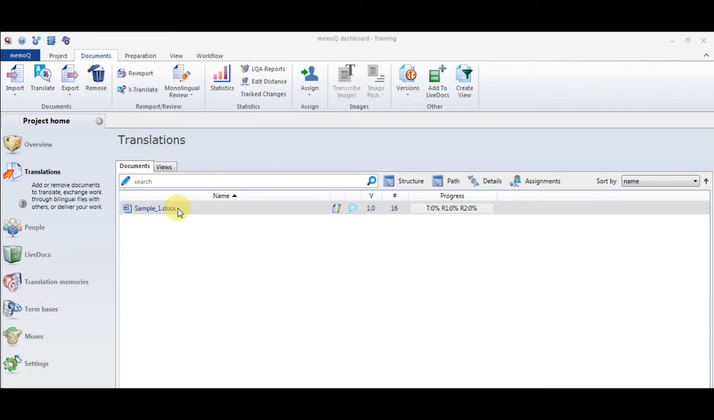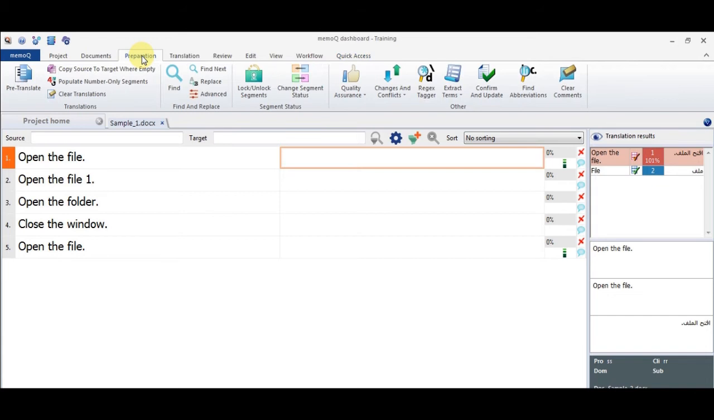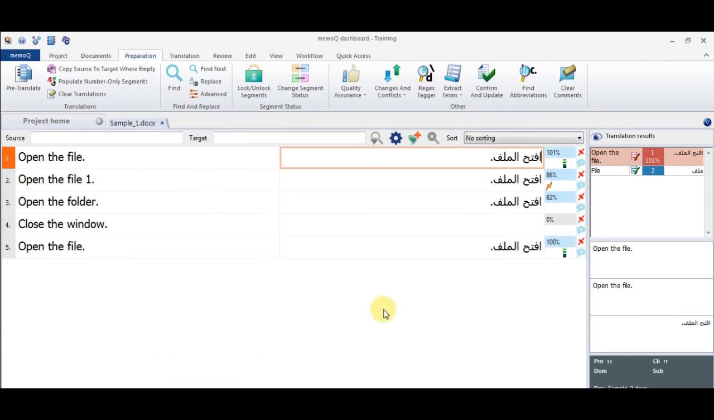Then you will double click the file to start translation. Before starting translation, you may wish to run the TM on the file to get as much leverage from the TM as possible. So you will choose preparation and then select pre-translate, and then you choose the match you need to get from the TM. Exact match with context, exact match, good match, any match, and then you click OK. Then you will get the translation from the TM.